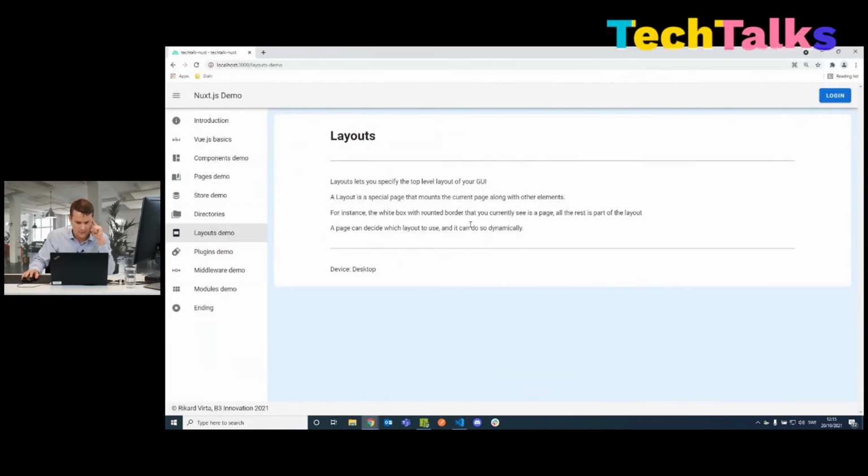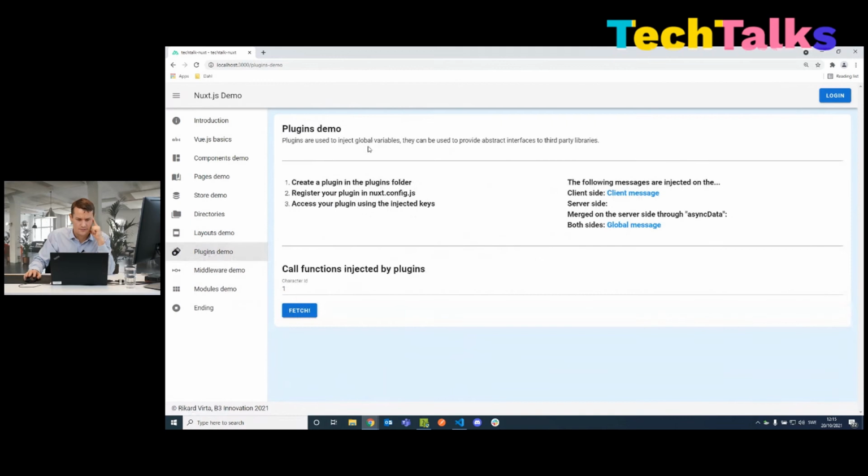So that's layouts. Pretty interesting. Next topic is the plugins. And now we're really getting to some of the more interesting parts of the framework. Plugins are used to inject global variables. They can do other stuff as well, but a common use case is to inject global variables.